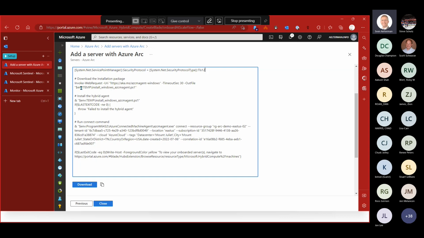And then what we're going to do is download a PowerShell script from this location, put it in a temporary folder, and give that script this particular name. And then we're going to execute that script. So we're going to execute the install Windows AZCM agent.ps1 script and verify that it didn't come back with some error code on the return value.